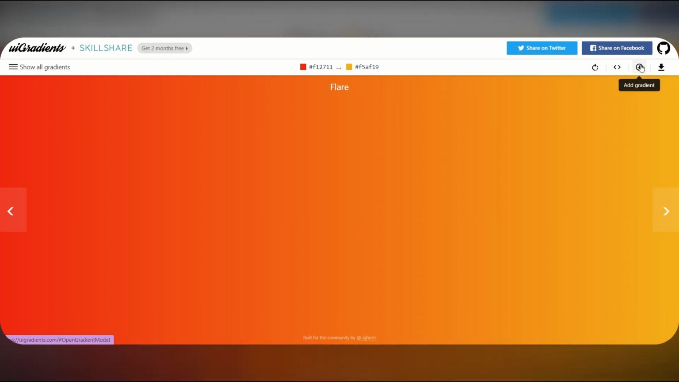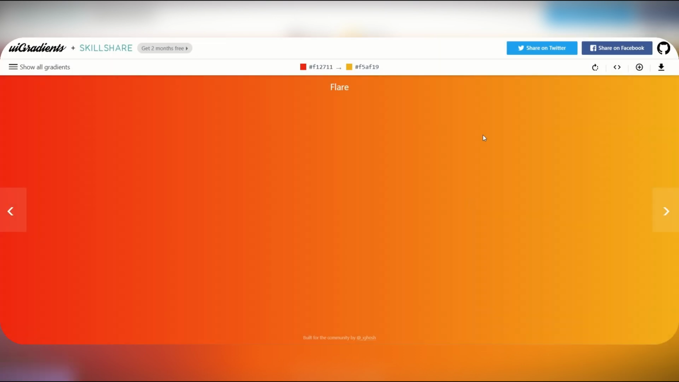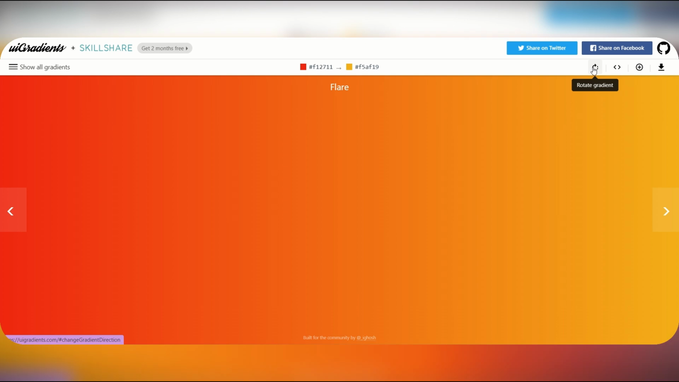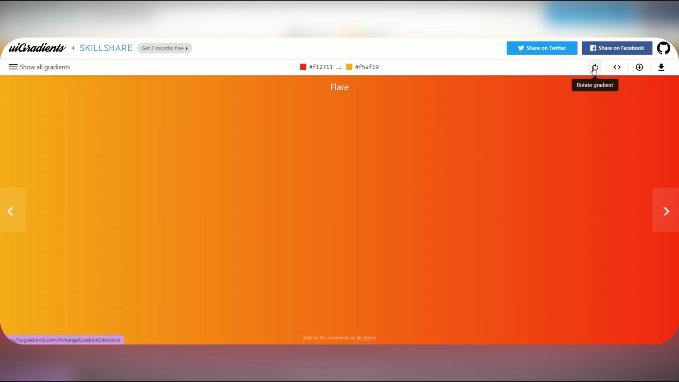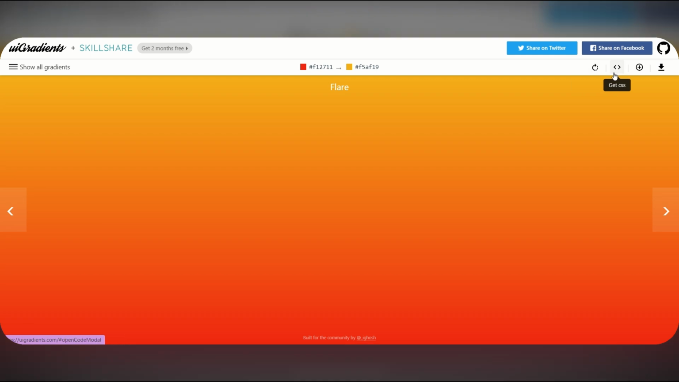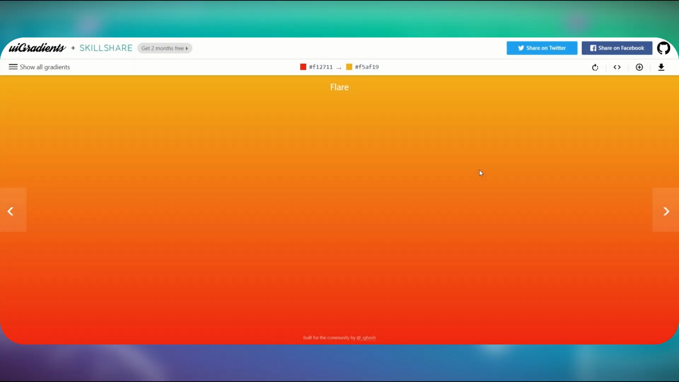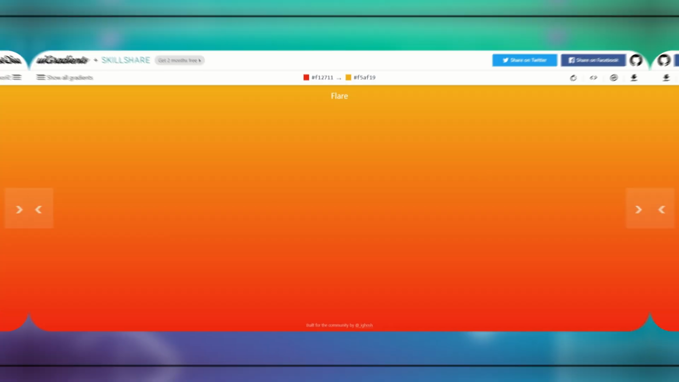From here, you can add a gradient on it to check out if it aligns with another color. And from this option, what you do is rotate this gradient in other directions, linear, radial, or rectangular or path. And from this option, you can copy the CSS code.